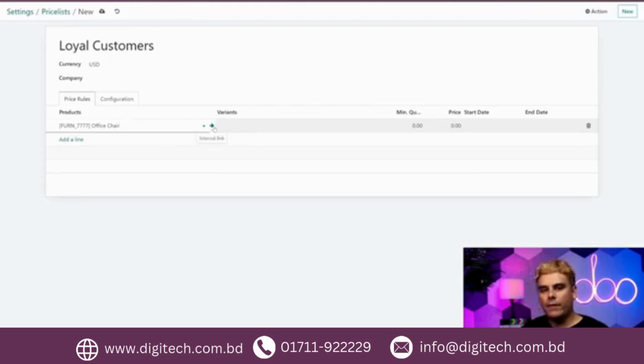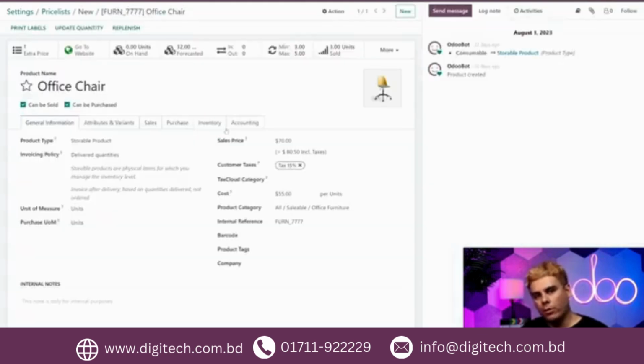Okay, now if I click on this internal link arrow icon over here, Odoo will show me the product form for this item. Now here we actually see the regular price of this office chair is $70, but not for loyal Odooers. Let's sell it to them at the low price of $69. Just kidding. 55. We actually want to give them a very stealthily generous discount today.